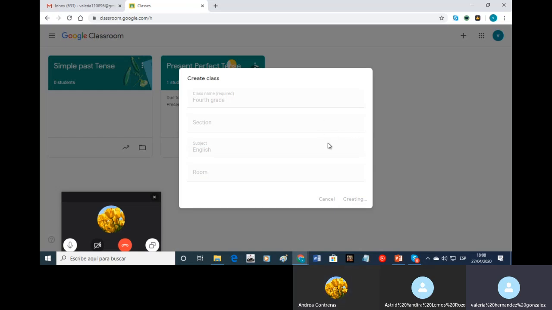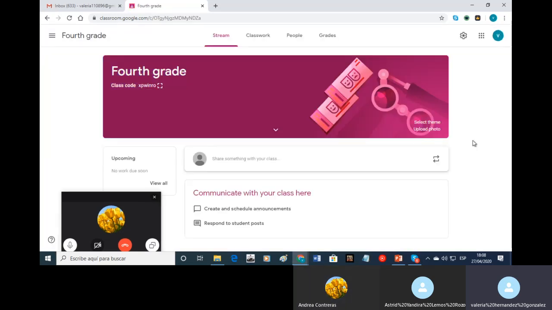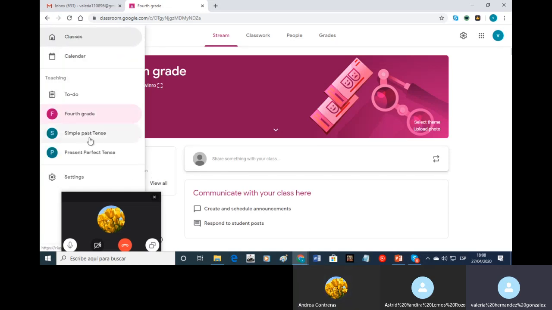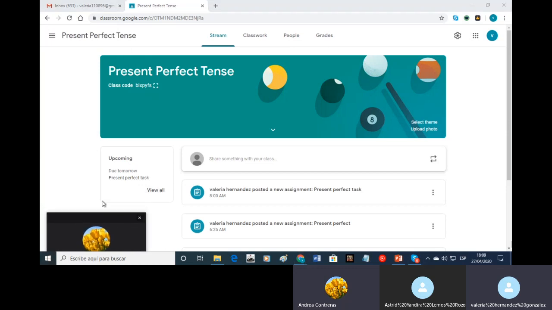It's just going to take some seconds, and it's going to appear. Also, you can click here on these three lines to go to the other classes. I'm going to go to present perfect tense because I have some information here. So, we are going to find some screens that are stream, classroom, people, and grades.